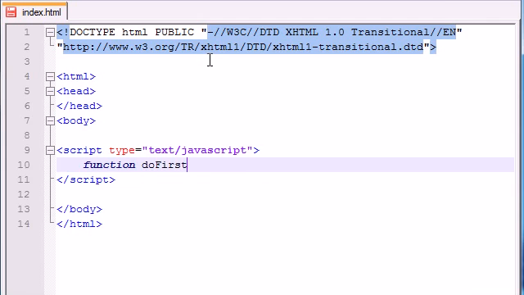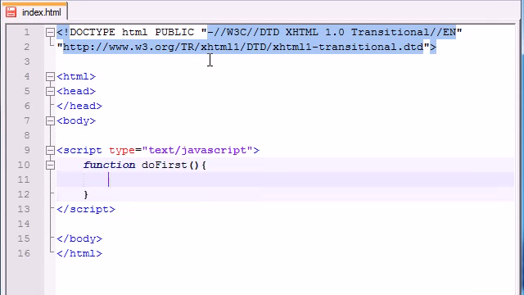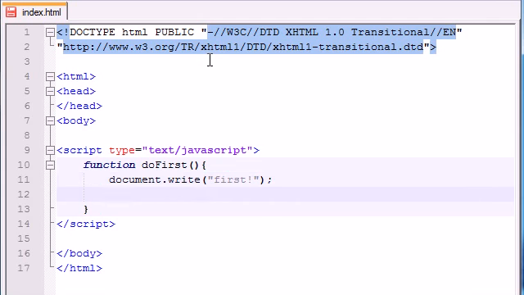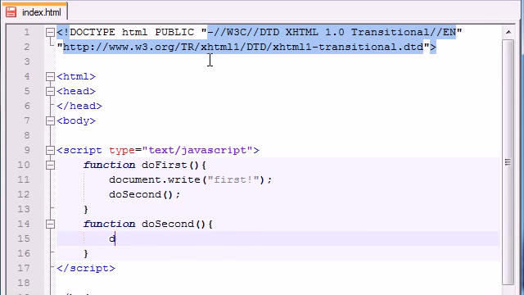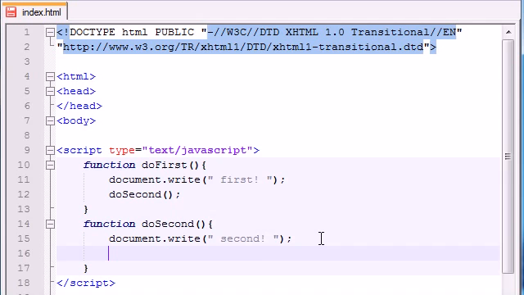My computer just might freeze or something, but oh well, I'll make the tutorial again. So function do first, and I don't recommend doing this, but let's just document.write something on the screen. Just write first. We'll make it simple. And then we're going to call another do second function from here. And the do second function, let's have this one write out second on the screen. And let's add some spaces actually, first and second, so it isn't all jumbled together if it actually does print out.